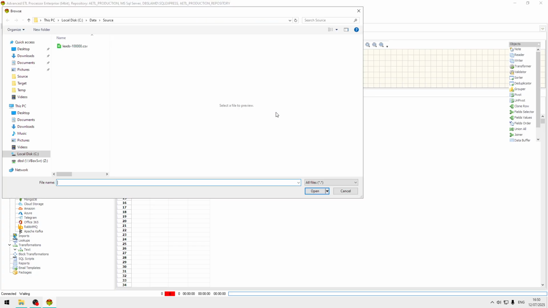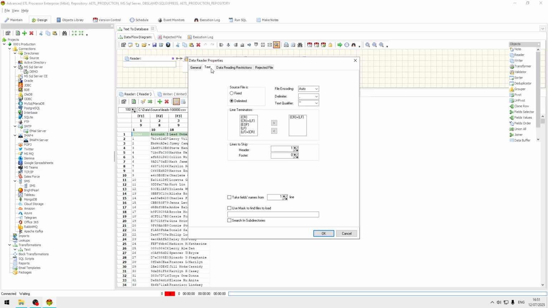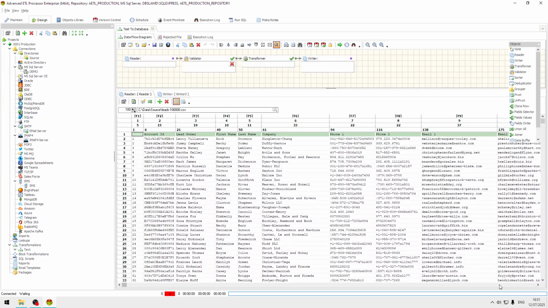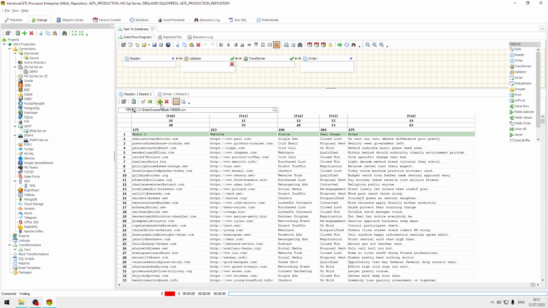Next step is to select our source file. Here it is. Our source file is delimited. So we sense that the file is delimited, the file encoding is auto and the header is one line. Let's reformat it. It's a rather wide file. We can also use the plus button to add a new field or the delete button to delete the last one.